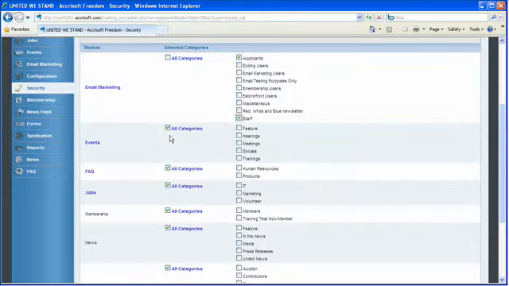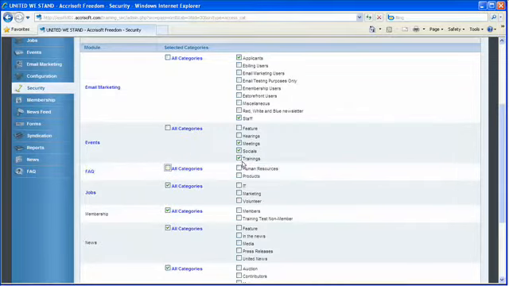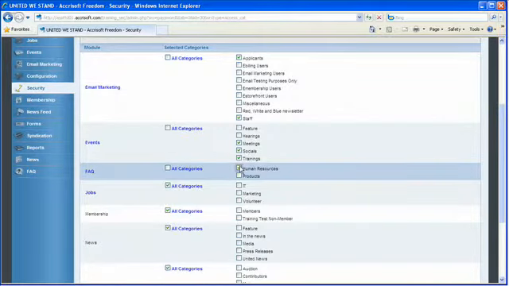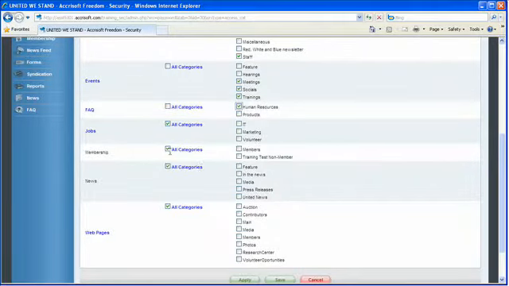Under events, I'll give them access to meetings, socials, and trainings. Under FAQ, I'll give them access to human resources. Under jobs, I'll keep it set to all categories. And this group does not have access to membership or news, so I'll remove the check mark next to all categories.